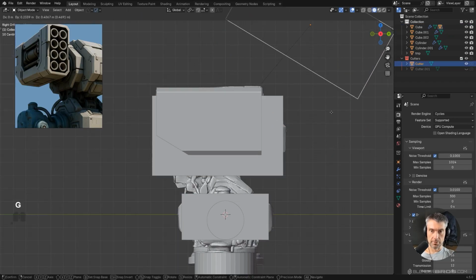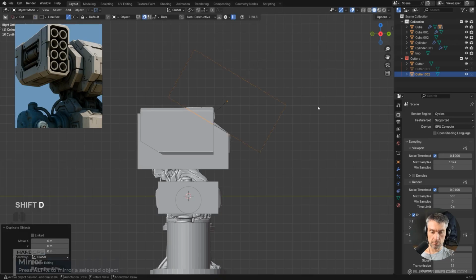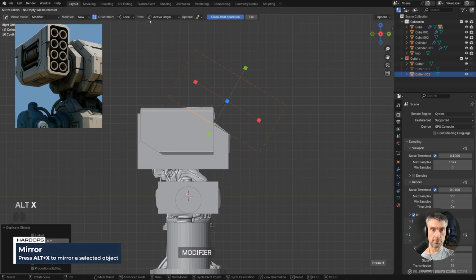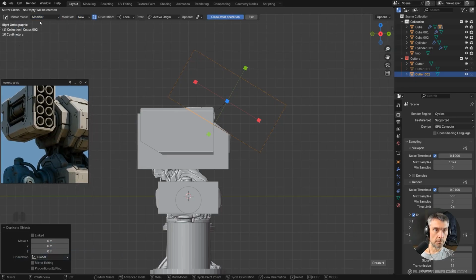So now watch this. If I grab this cutter, right, and I'm going to flip it, so Shift D, and I'm going to Alt X, and I'm going to use a flip for the mirror. So you go to modifier, where is it here? I can't see it. Flip, okay, and I'm going to flip it, right?